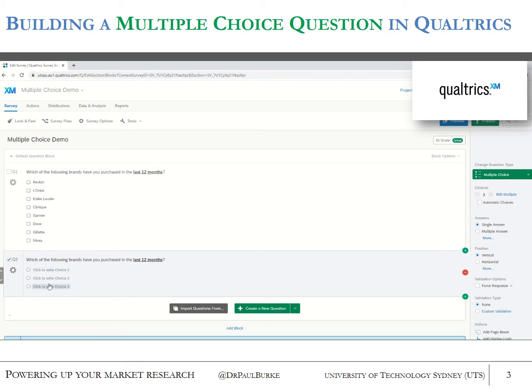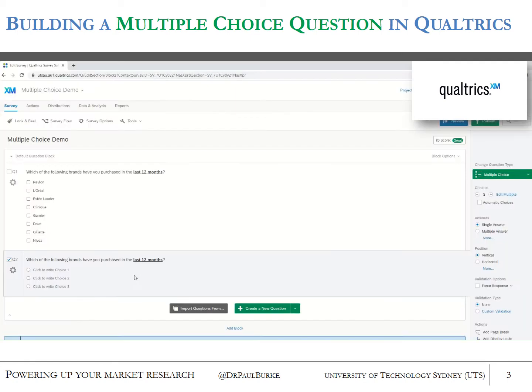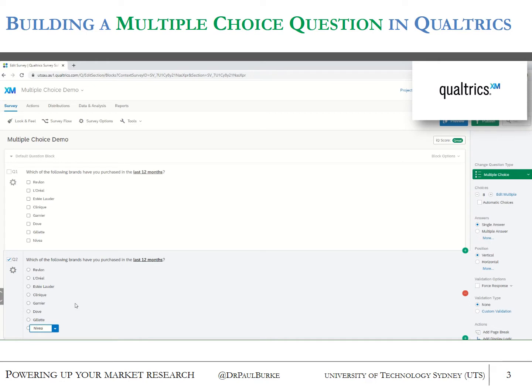And then obviously we want to have the options there. And here are my brands that I've selected: Revlon, L'Oreal, Estee Lauder, Clinique. And I'm just copying and pasting it. And a really nice thing that Qualtrics allows you to do is paste multiple options at one time. And so that's what the question looks like at the moment.